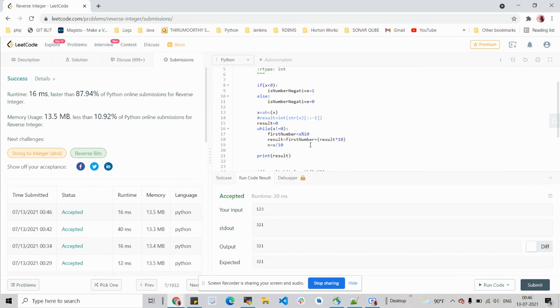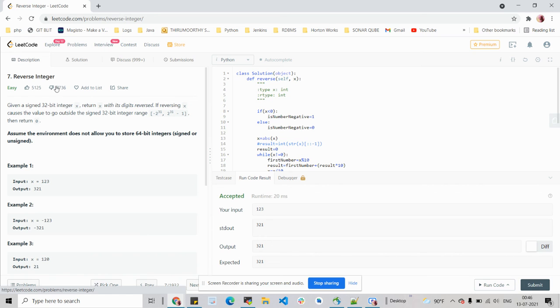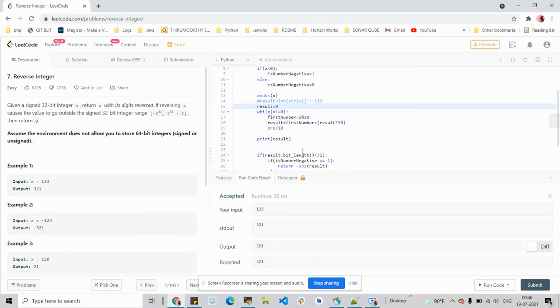So these are the two different solutions to achieve the reverse integer. Thank you.